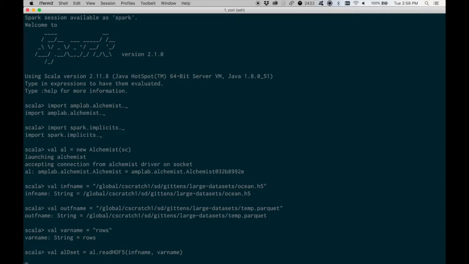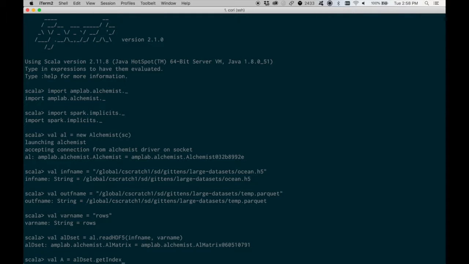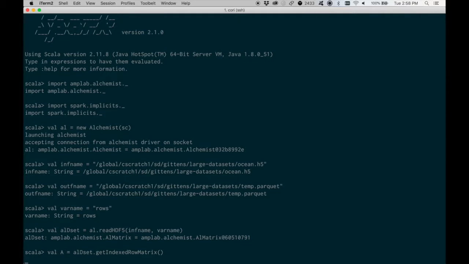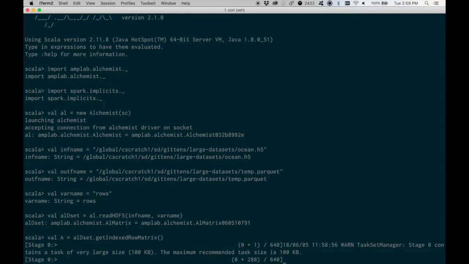Our first call to Alchemist tells it to read the climate data. It stores this as a distributed matrix on the MPI side and returns a handle for Spark. Our next call retrieves this matrix from the MPI side to Spark as an indexed row matrix object. This transfer of 400 gigabytes takes slightly more than a minute.